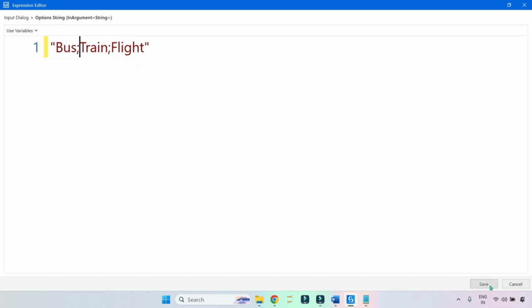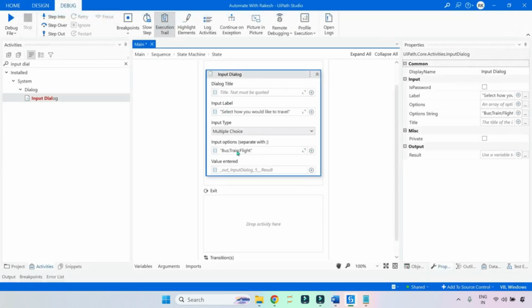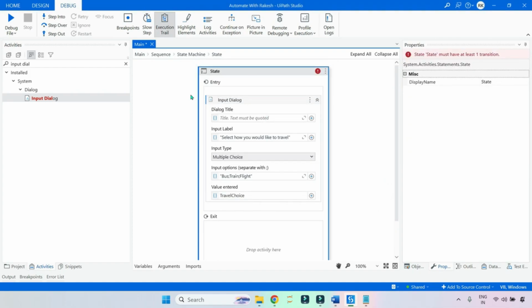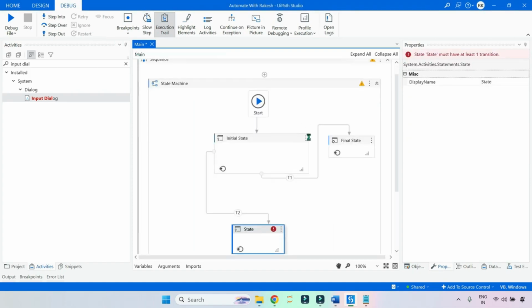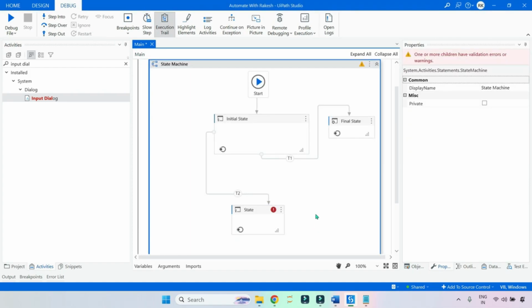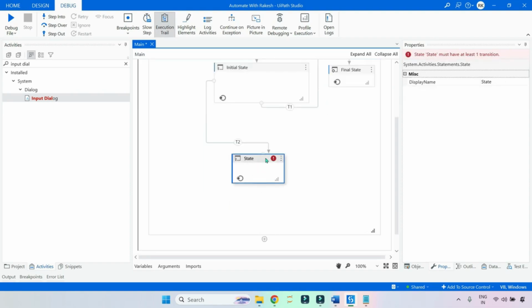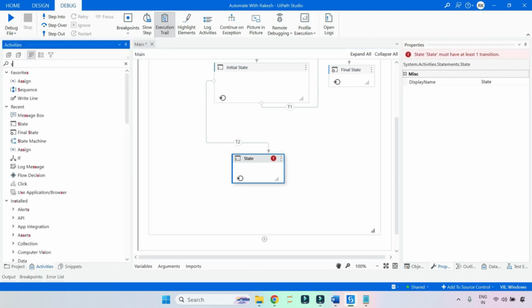Done. Now here I'm going to hit save. Whatever value he selects should get stored in a variable; I'll create one called travel choice. Done. Pretty simple. Now let's see if this is working or not. And then if he has made a selection, let's say he wants to go through bus.